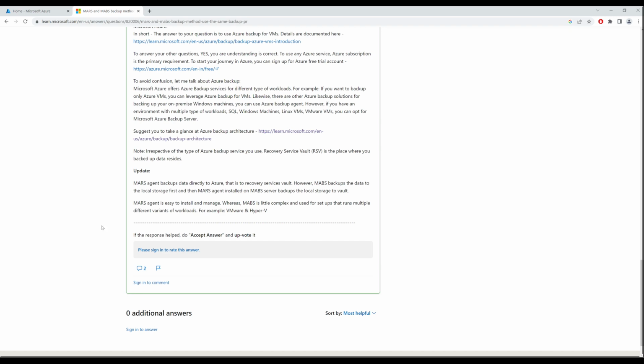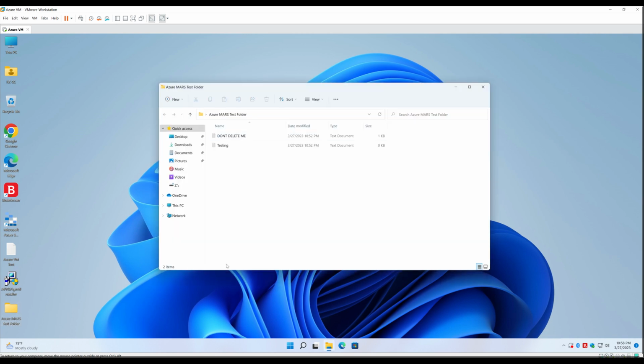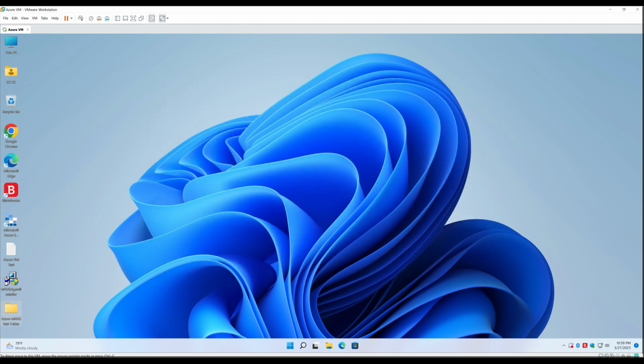In this tutorial, I have set up an on-premise virtual machine, which is a Windows 11 machine. And what I'm going to do is back up only this folder. And in this folder, I'll back up these two files to Azure, and then I'll delete one of these files and then recover from them. So let me go back to the portal.